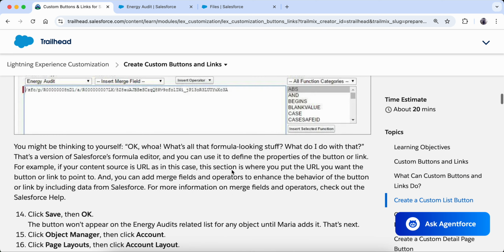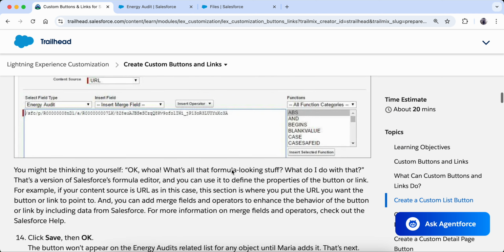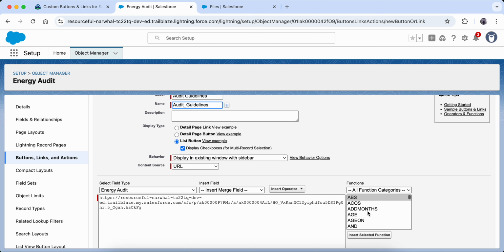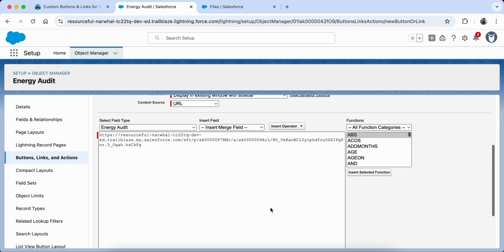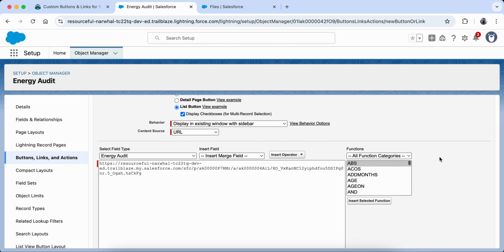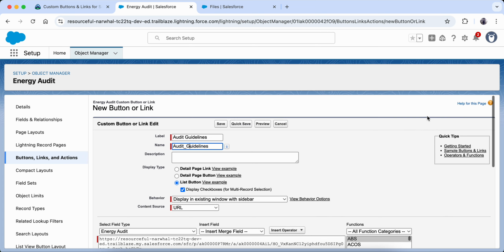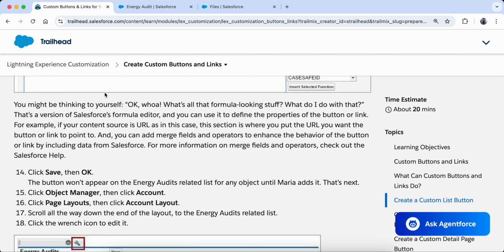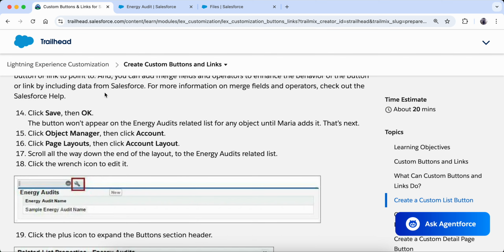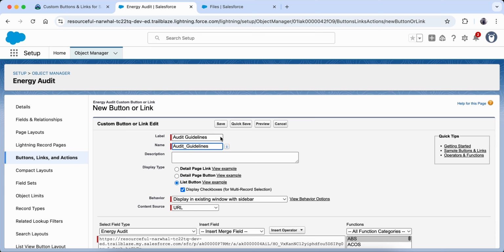Okay, so if you want to enhance the behavior of this button, you can insert some formulas here. You should have some knowledge of how to insert them, and I have a video coming for this separately. So I would advise you to watch that video if you want to play around with these functions and see what it is all about. For now, I'm going to keep it simple. So let's save it.